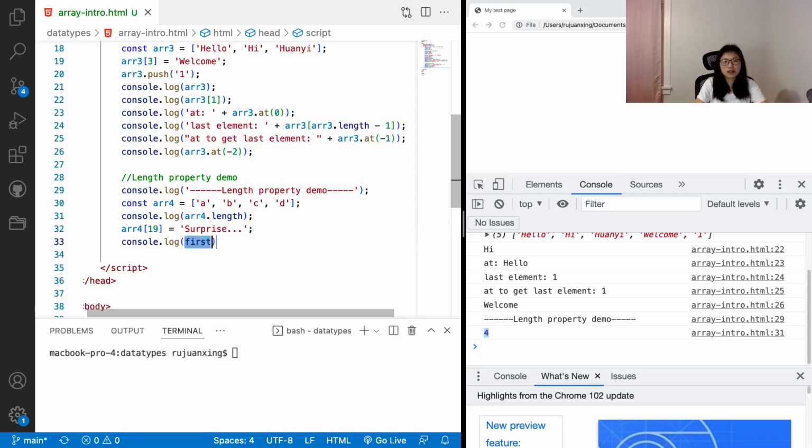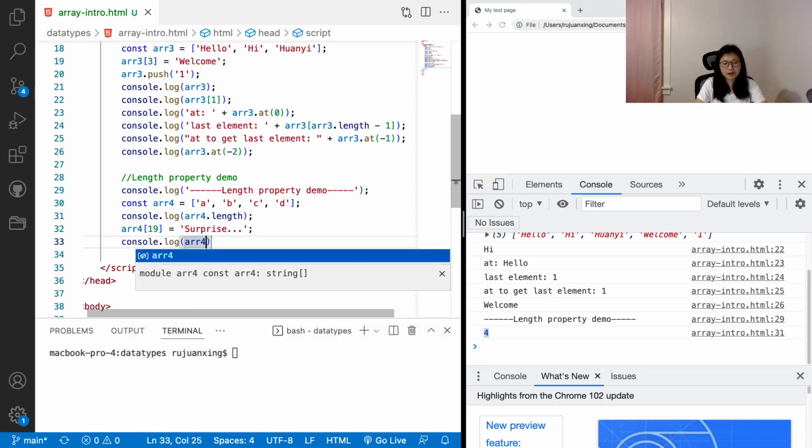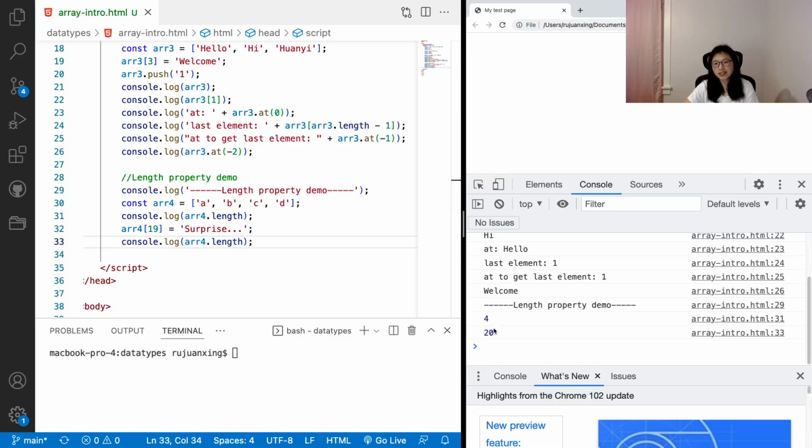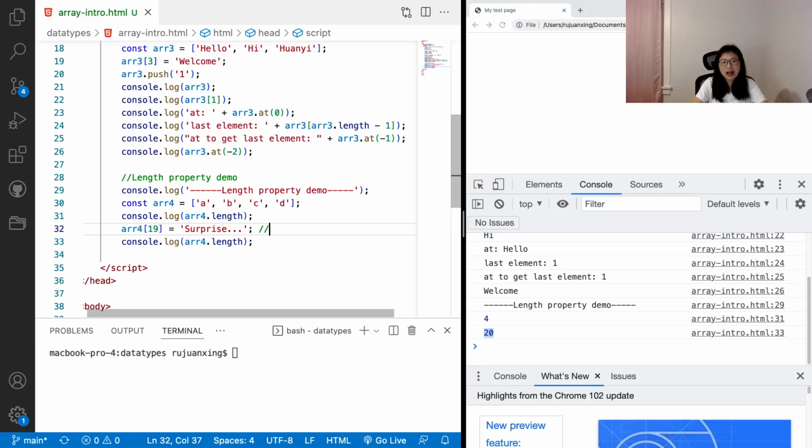Now we print the length again. And here is a surprise. You won't get a 5, even though we know it only has 5 elements: A, B, C, D, plus a surprise. But you will see the length is index plus 1. See here, 20.